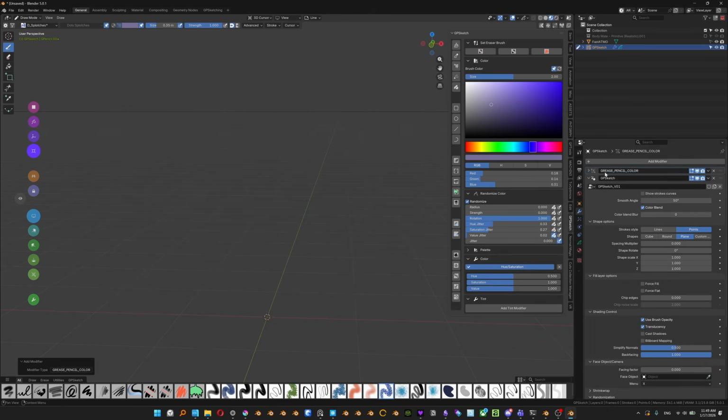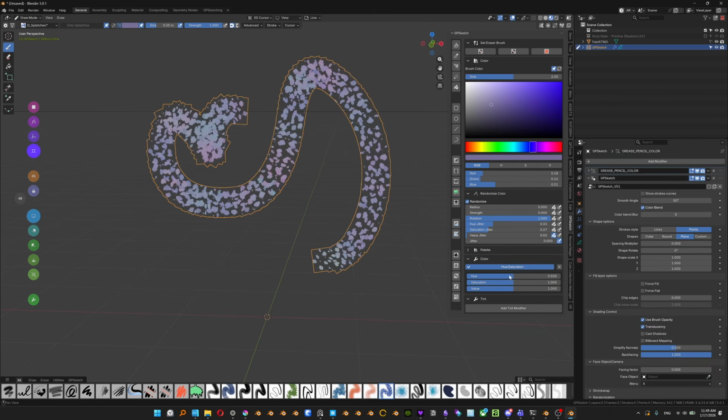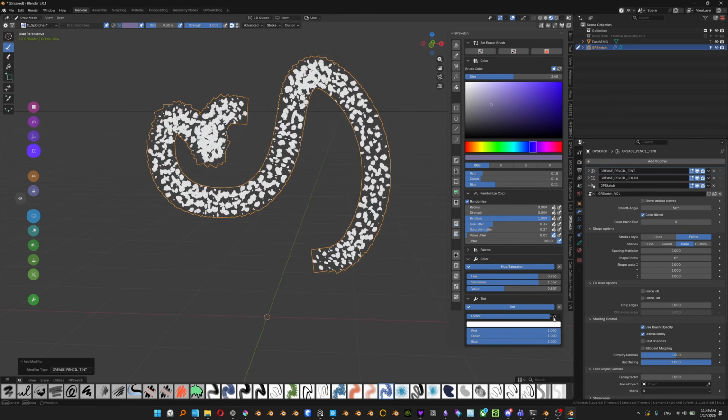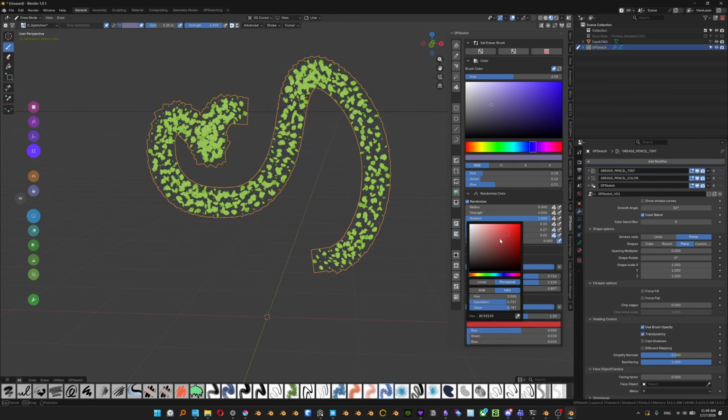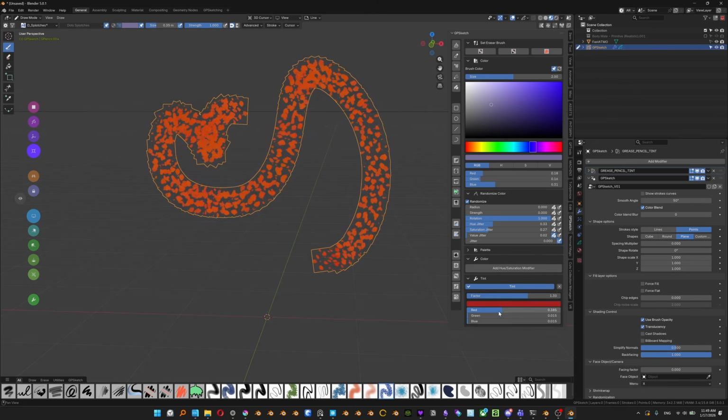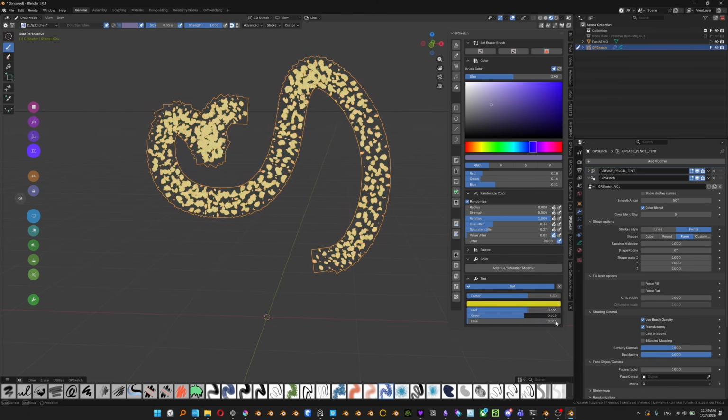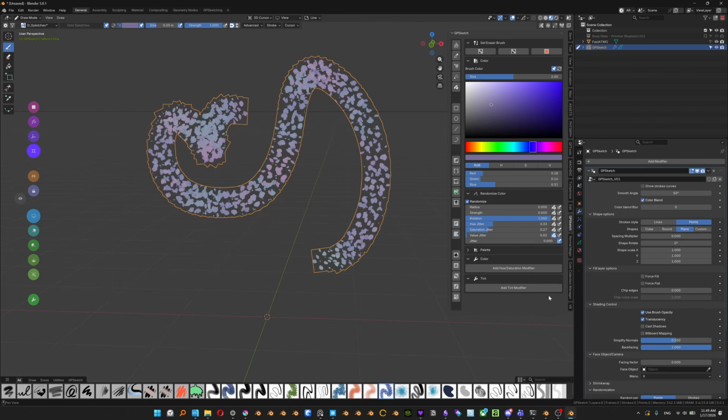It's still to add grease pencil color tool, so basically to change on the fly on the modifier level, not per stroke, your colors. So now you can really control them after the fact. And here adds on top color overlay. So if I remove this here, you can activate or deactivate it or remove it.